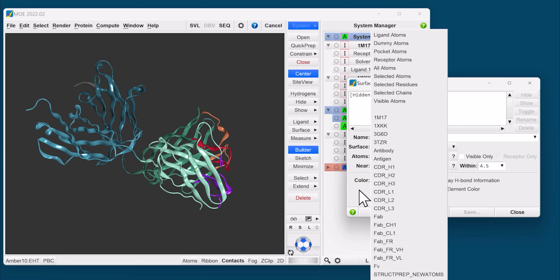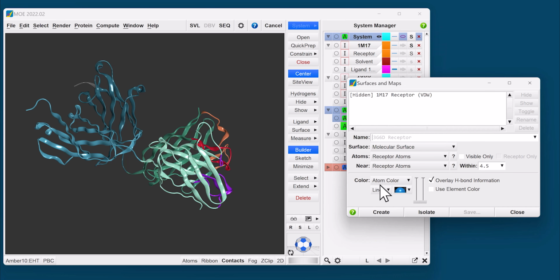I do, however, have options to select sets of atoms that were created during the preparation of this molecule when I annotated it. So for example, I could focus in on a specific CDR region if I wish. Today though, I'll change the near setting to be receptor atoms, and I'm going to color by lipophilicity and change the rendering style to solid. This will allow me to identify the greasy hydrophobic regions of the surface shown in green relative to the polar regions which are shown in purple.